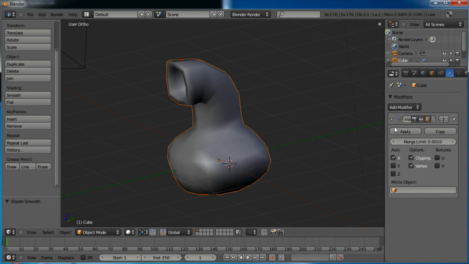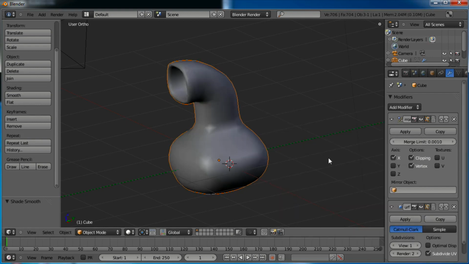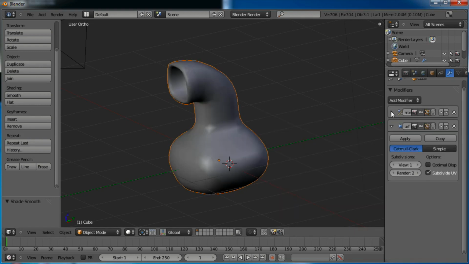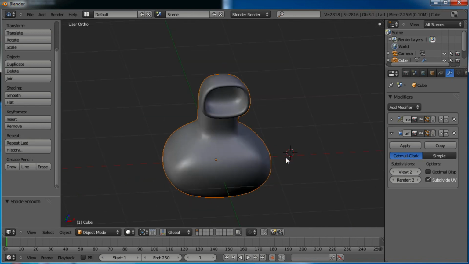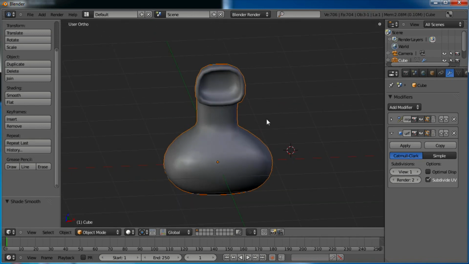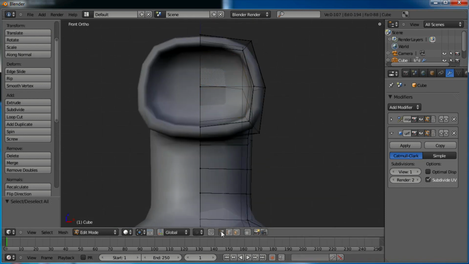Still kind of ugly, so let's add another modifier to it. Add modifier, and go to subdivision surface. Go ahead and collapse the mirror modifier there. It shows a subdivision of 1, and it's going to render a subdivision of 2. So if you want to see what the render will look like, just hit 2. See, it's quite a bit smoother, but we don't need it that smooth. For these purposes, this is just kind of a rough preview of what it's going to look like.